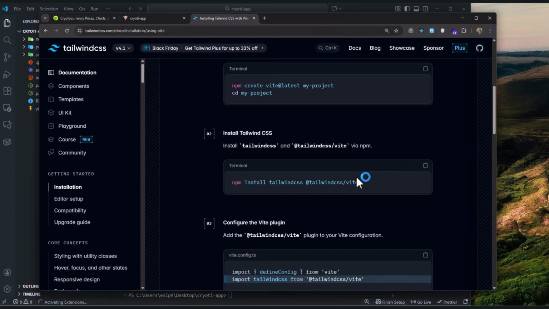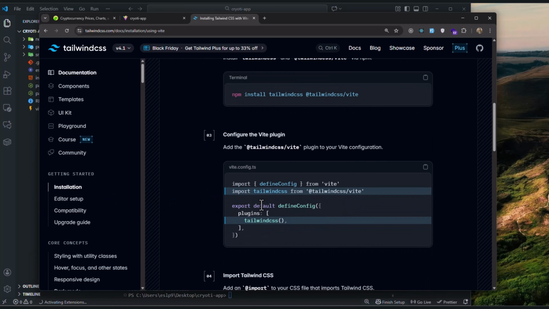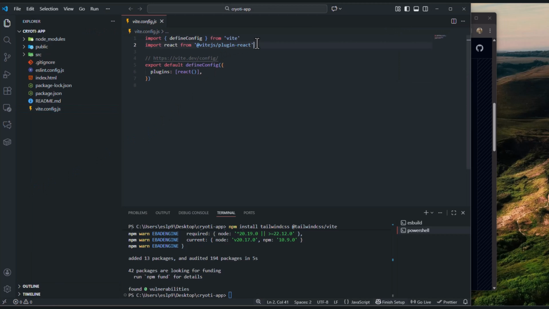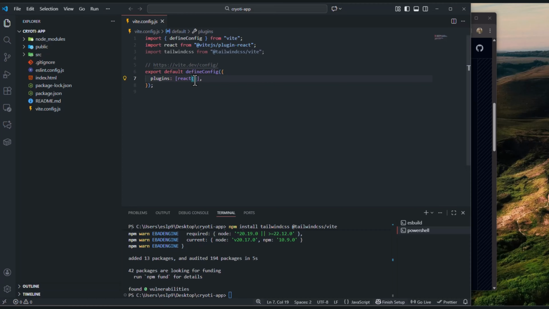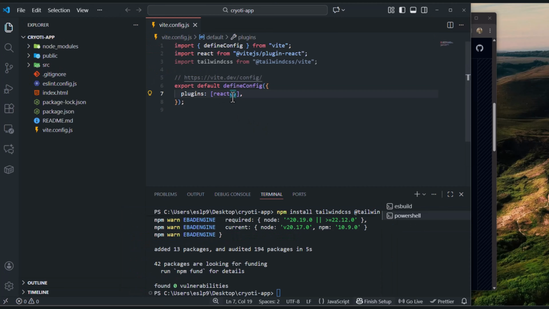Very good. Now the second part, we need to copy this. This is actually our vite.config.js, which is this file, vite.config.js. Now we need to copy this line, import Tailwind from Tailwind, and let's paste it under this React. And also you need to copy this Tailwind here. Let's put a comma after this React and put Tailwind CSS.